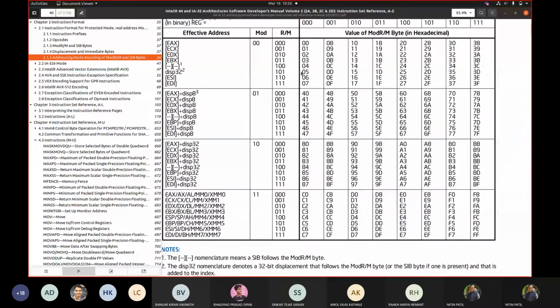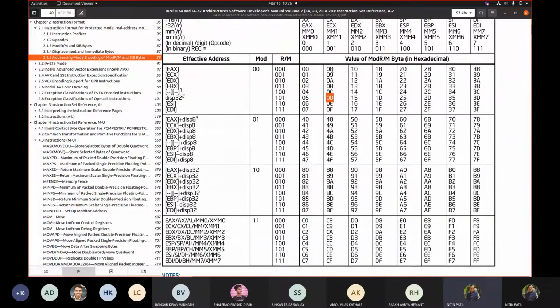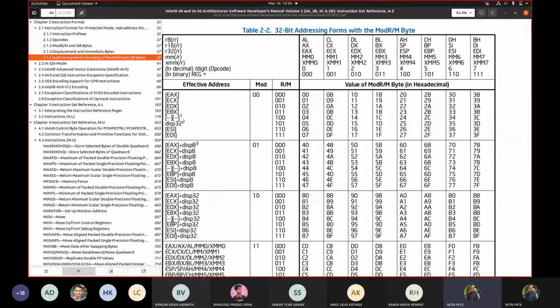Yeah, 05, now 0D. Because you are talking about displacement 32. Correct. And you are referring now to which register here? ECX. Now if I take ESI there, then I should get 35. Correct. I should get 35. Let us check.